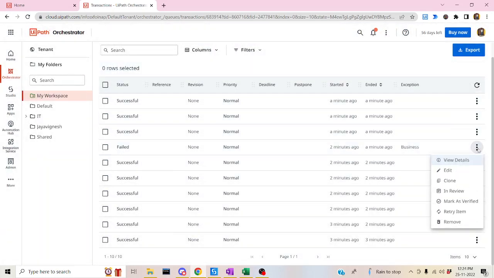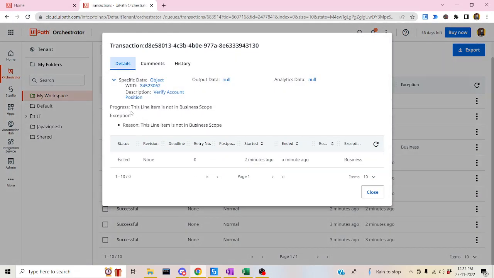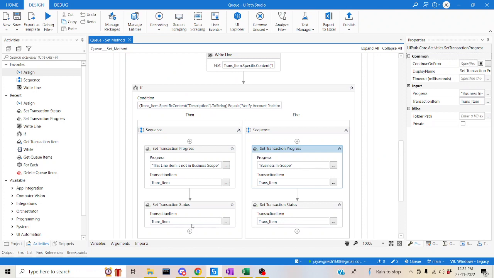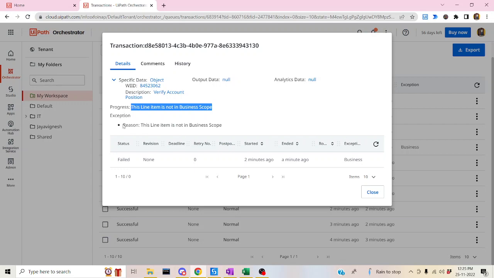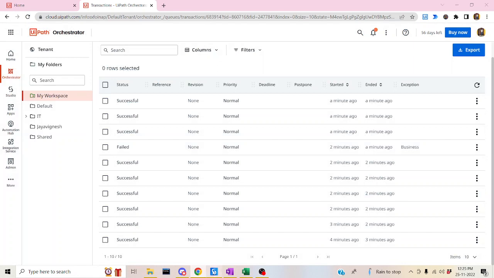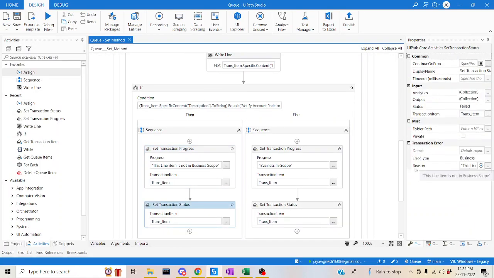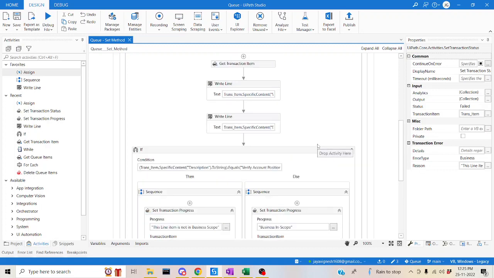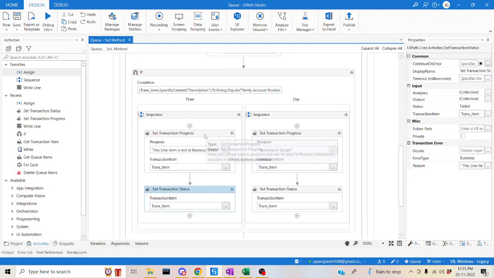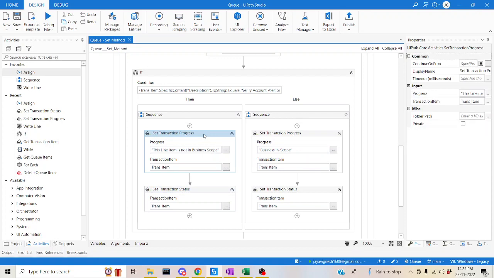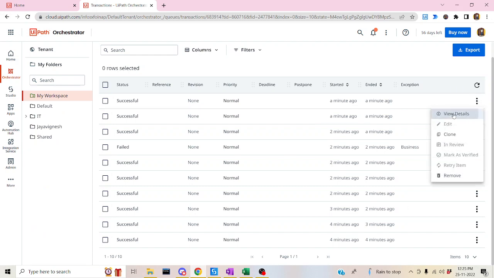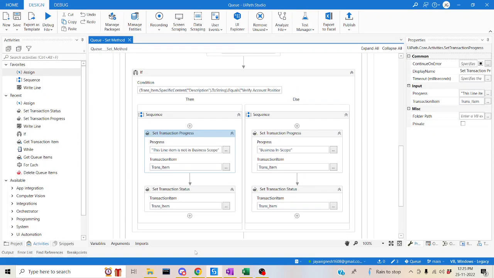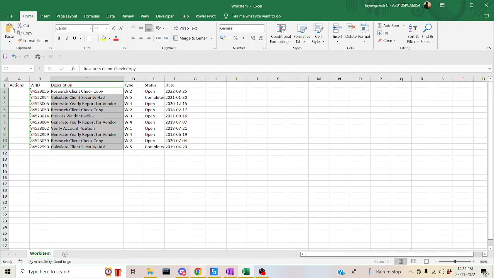Likewise, if you go to failed, see the line item is not in business scope, which you used in the set transaction in progress. And the reason to mark it failed is that the line item is not in business scope. The same remarks we have used, right? So in the failed also. That's why both look the same. Okay, but you got the idea, right? So how to use the set transaction progress. Set transaction progress will help you to indicate some notes or remarks into the transaction item, and this will help you to mark the item as successful or failed.